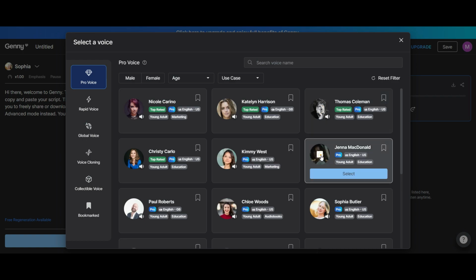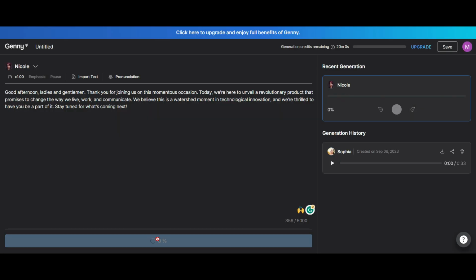We also have the voice lab where we can create our own voices as well. Okay, so we're going to go ahead and generate a sample.